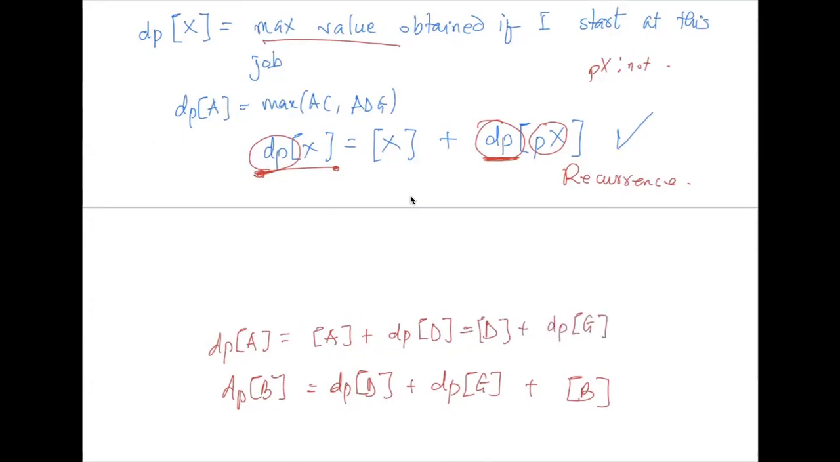Does everyone get this? I hope this is not confusing. Look, dp of A is simply equal to A. So this is a path, like this: A, D, G, right? The maximum value I get at A is simply equal to A plus the maximum value I get at D. The maximum value you get at D is equal to D itself plus the maximum value you get when it starts at D, right? So that's basically what it is here.